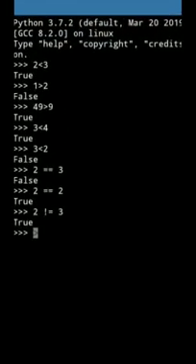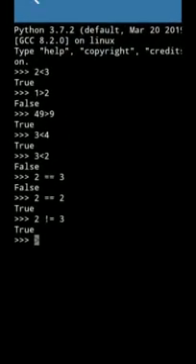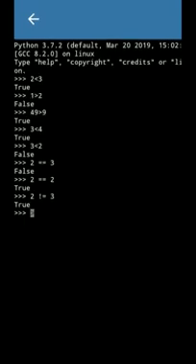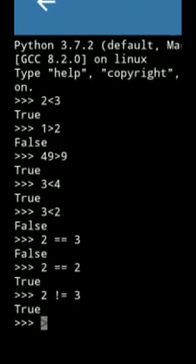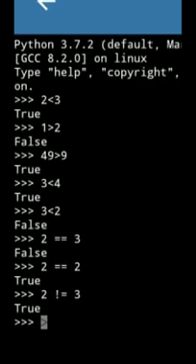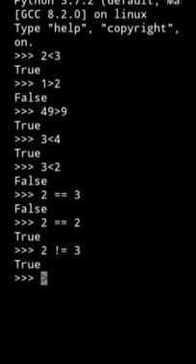And last time I sent this to you. In this, you have seen that we can logically compare two numbers, and that is 2 is less than 3. Okay, that is true. 1 is greater than 2, that is false. And 49 is greater than 9, that is true. It's very simple. I hope all of you have understood it.